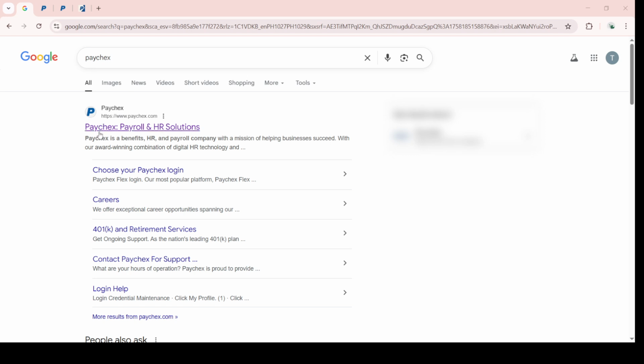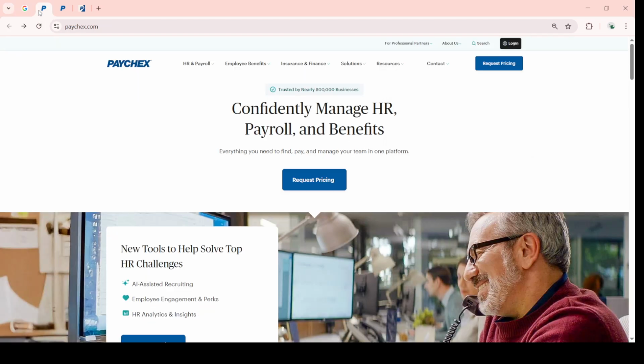Now that you've reached the Paychex homepage, take a moment to look at the top right corner of your screen. You'll see a button labeled Log In. Go ahead and click on that button. This will take you to a page with various login options, as Paychex provides a range of services.